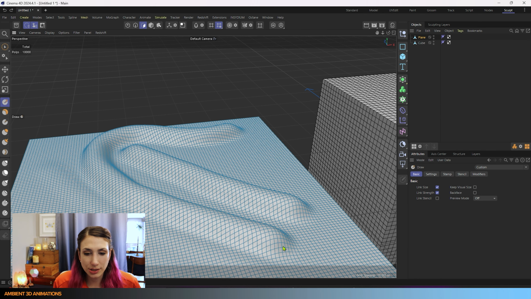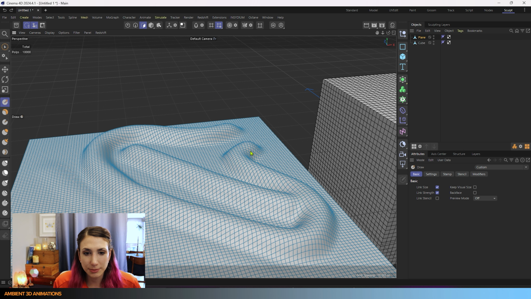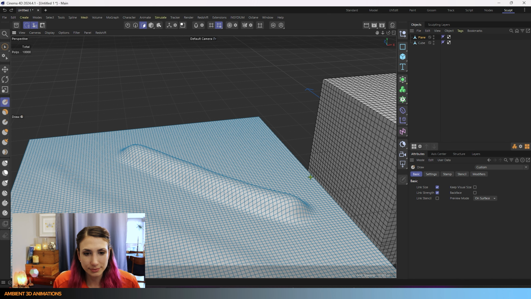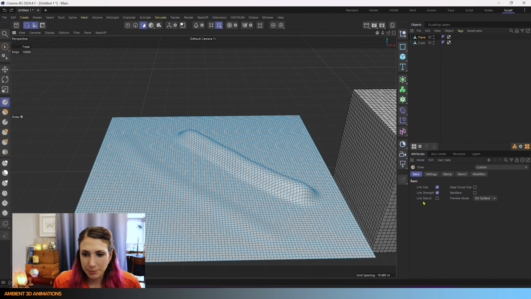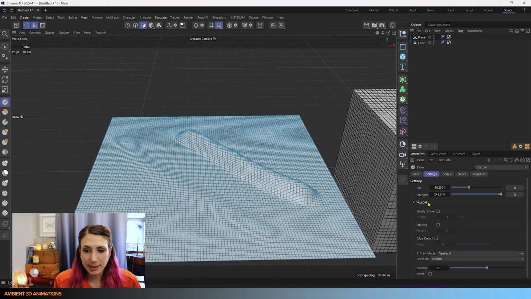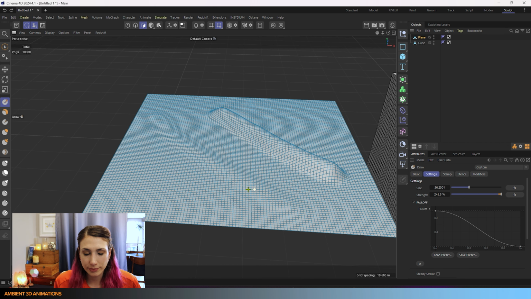And I actually don't like this because I like to be able to see the size of my brush as well as the fall off. So I'll keep this as on surface. And I'll undo what I just drew there. We'll come back to this link stencil in a little bit. Over in our settings, we have other options. We have our fall off here.